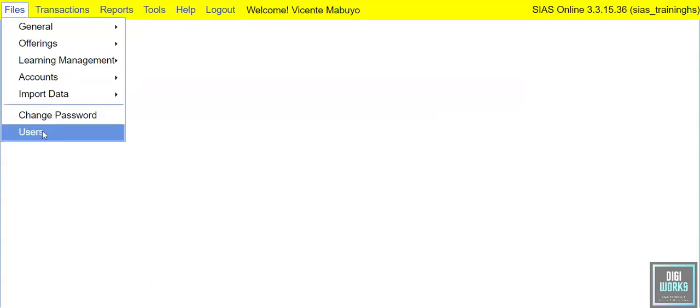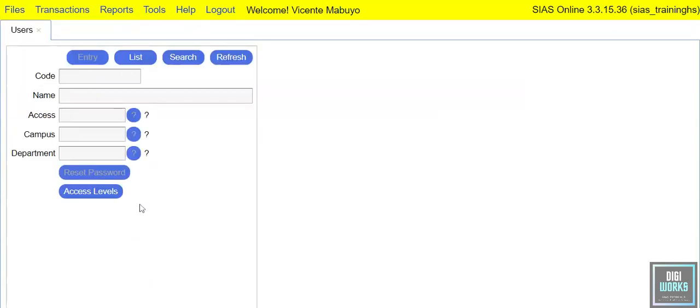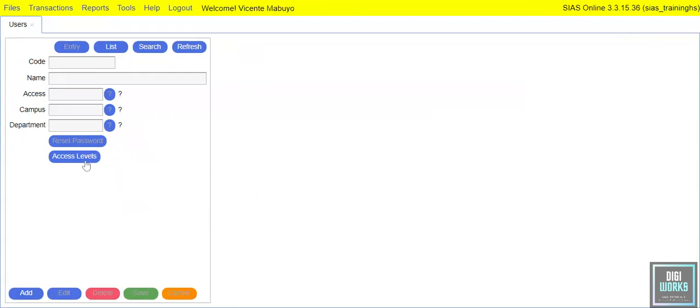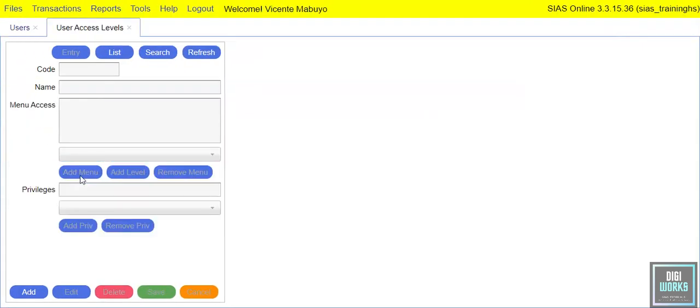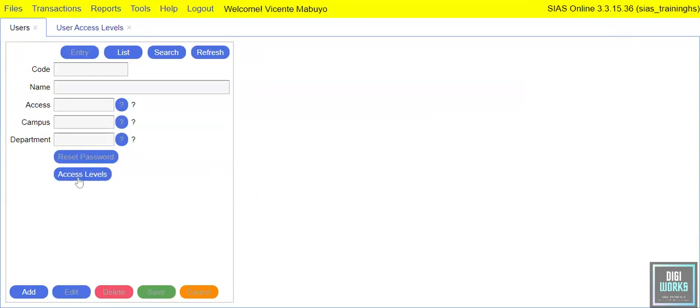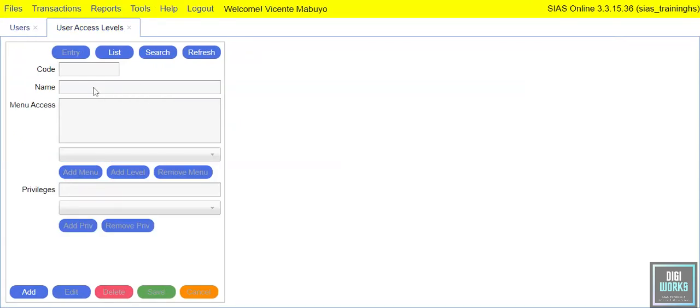Now for my next demonstration, I will demonstrate how to modify access levels. In order for a user to modify an access level the user must navigate through Files menu and select User submenu. And do take notice at the middle part of the user interface, a button named Access Level is located. Now for us to modify an access level, the user must select Access Level button. Upon selecting Access Level button the system will present its user interface.